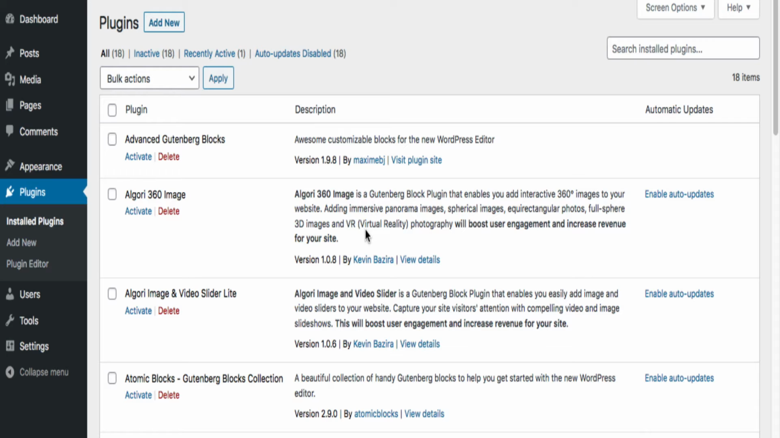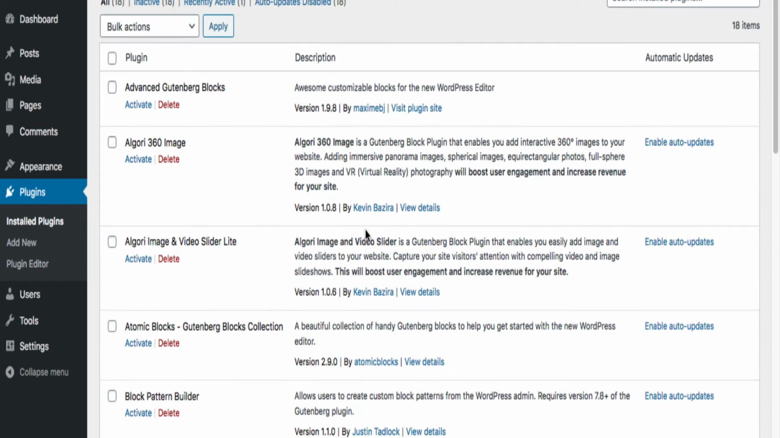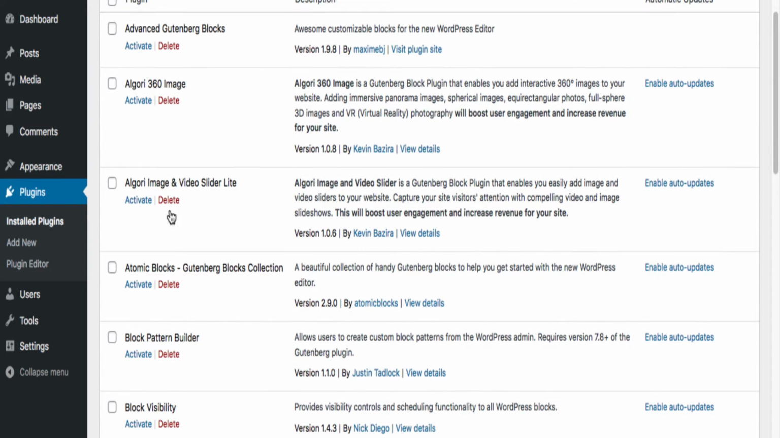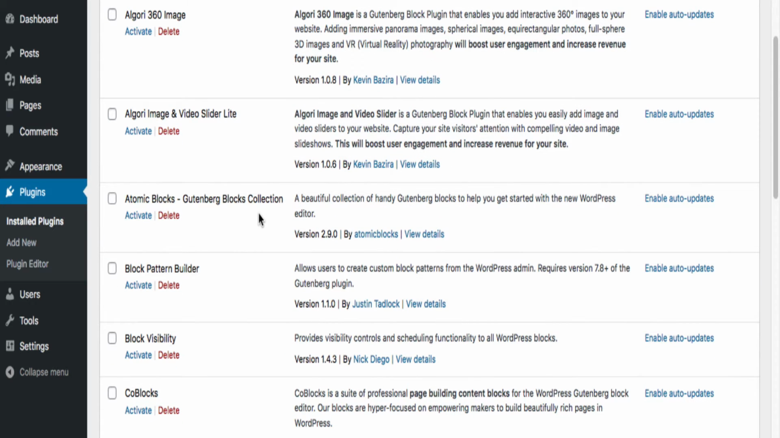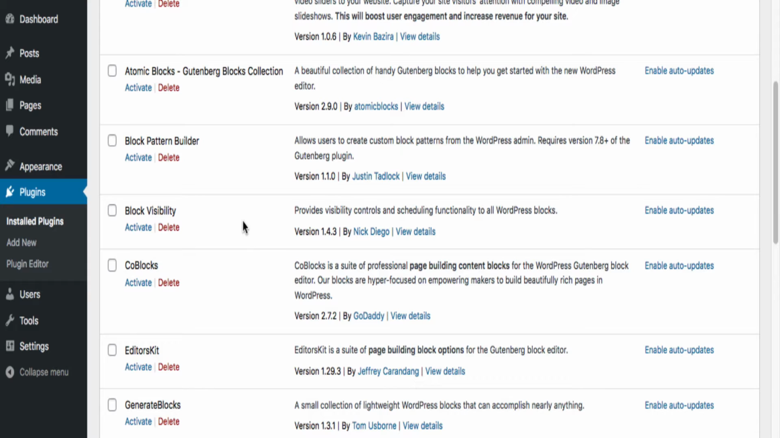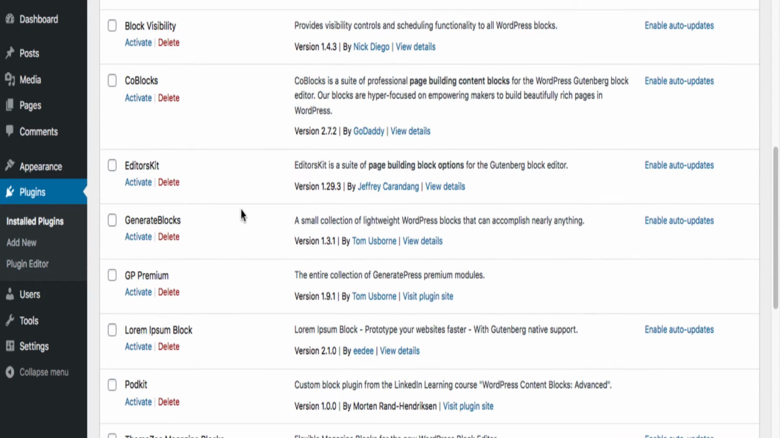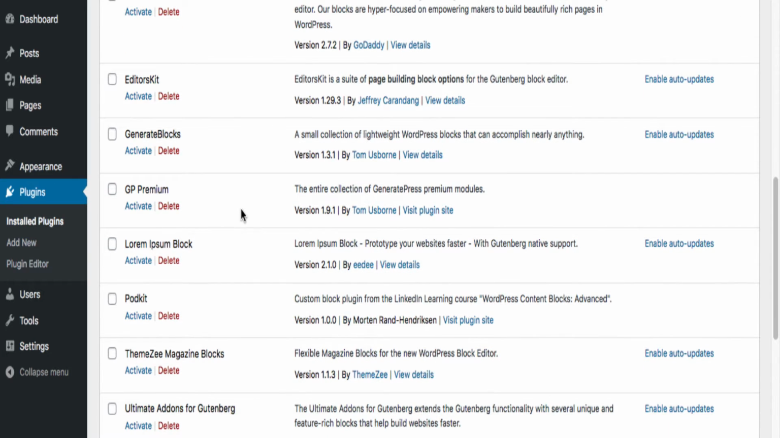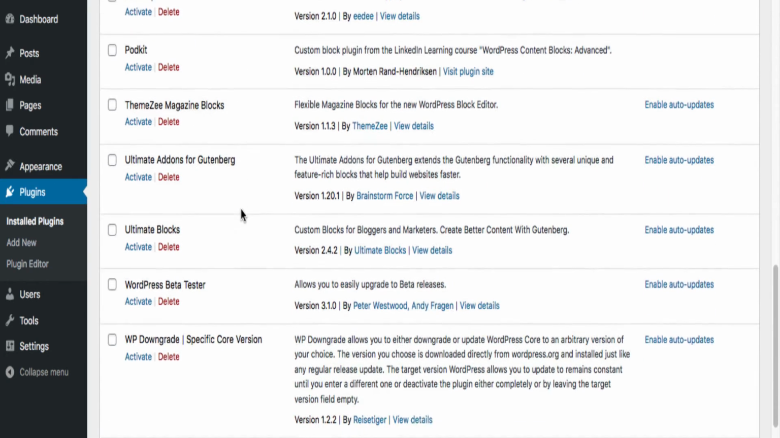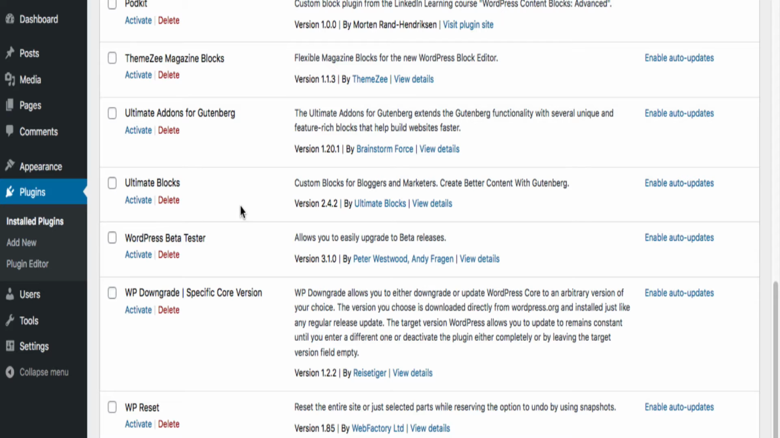Now, all of these are deactivated, but I'm just going to run through some of these real quick, like Atomic Blocks, as you see over here. That gives you like 20 blocks, or CoBlocks, I don't know how many, maybe 15 or 20. And you're not necessarily going to use them all. Maybe you're going to use one or two of these. And let's see, Ultimate Blocks and Ultimate Addons. So some of these will just give you more blocks than you really need.